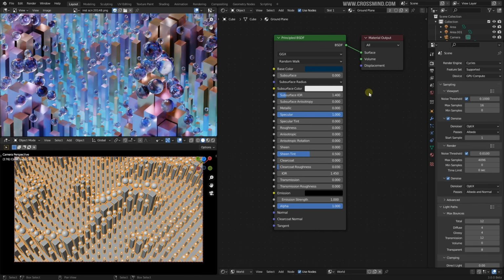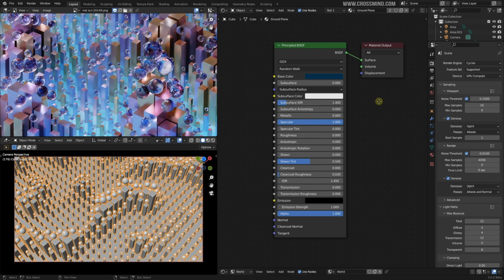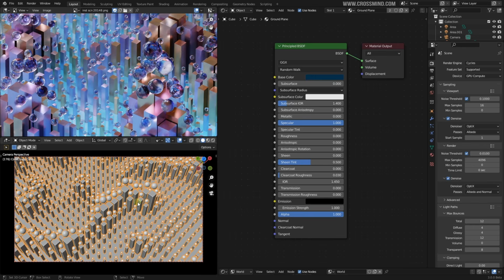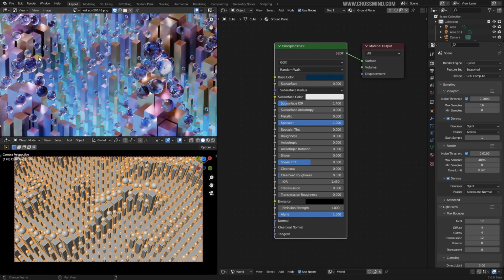So I won't be creating materials from scratch. Instead, I'll give you a quick breakdown of what is going on, because honestly, these are very basic materials, nothing you can't create on your own. So for the ground plane, I'm using a pretty flat principled BSDF just with a blue color so that I could get this blue bounce, which goes well with this kind of hue that I'm using on the other objects.